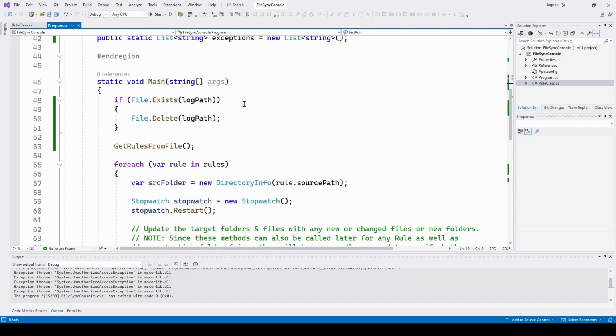Now here's our static void main. The only thing I've added here in the beginning, you don't need this, but I've decided that each time I run this, I want to delete any existing log file and start from scratch. So if file exists, whatever the log file path is, delete it.